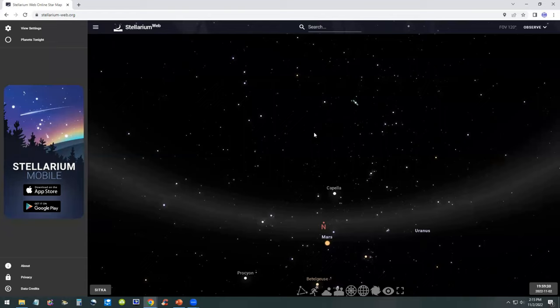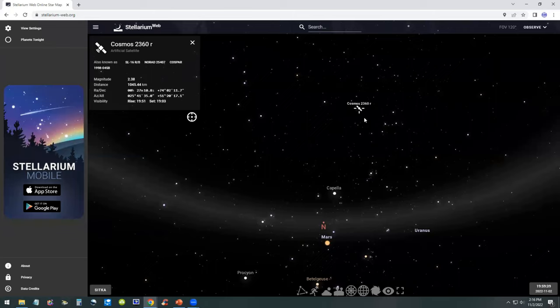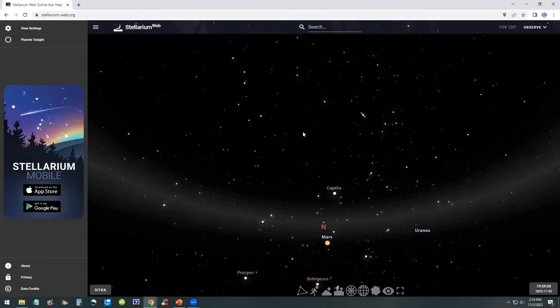What do we notice? The first thing we notice is that before we start adding all this stuff, this right here, what is it? That's an artificial satellite called Cosmos 2360R. So interesting, huh? So it not only shows the natural satellites and natural planets and the galaxies and the stars, but also the artificial ones. That's great.